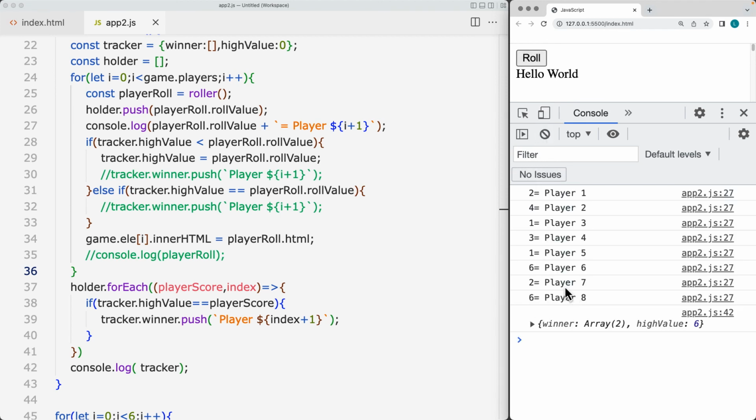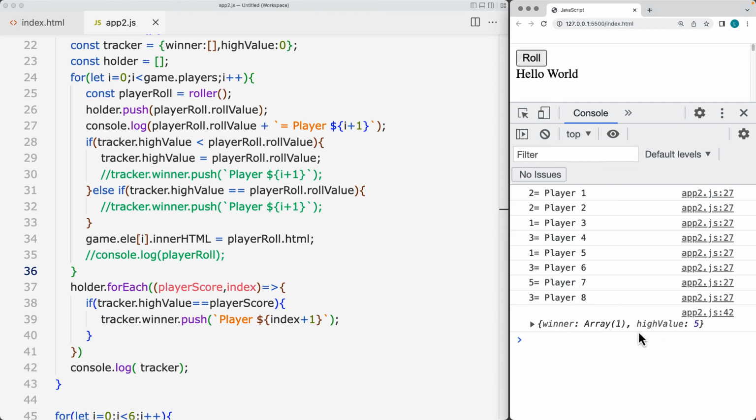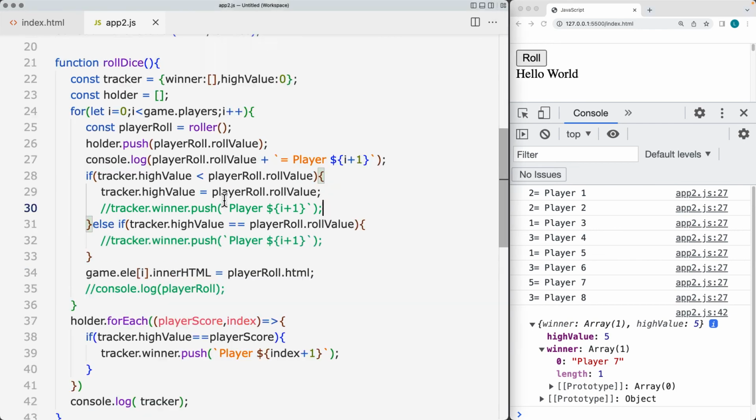And you can play through it a number of times just to make sure that everything is working properly. So in this case, once again, we have a high value of 5 because no one rolled a 6, and that's player number 7. So we should have the player number 7. And if there was more than one player that was rolling the 5, we would see that as well within the results here, that the number of players rolled it.